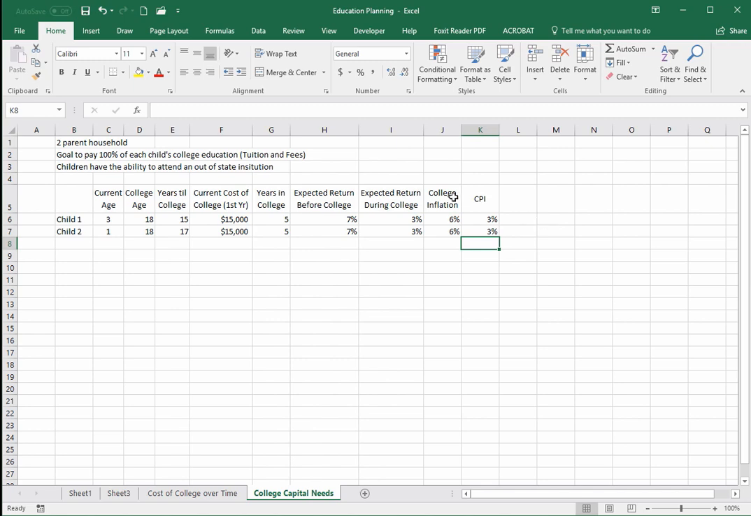I put this on here specifically so you can see it, but we actually will not really be using the CPI in the calculation that we do, because everything is specific to college and college prices, not just the general prices of goods and services.